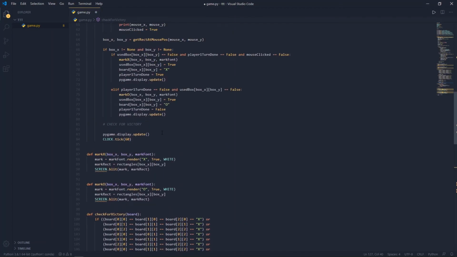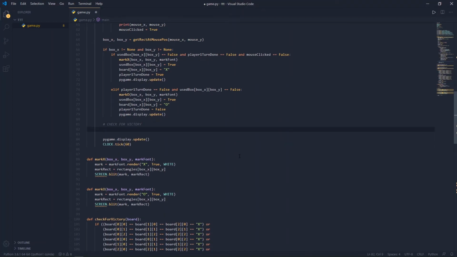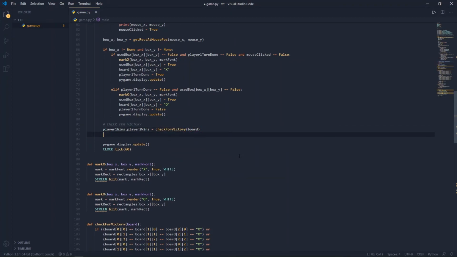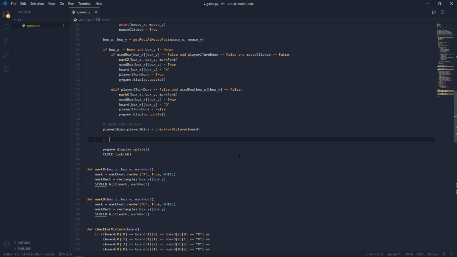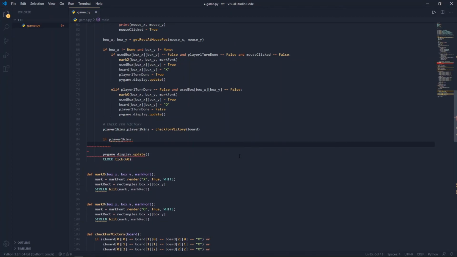So since we're returning these values, we have to make another variable up here which will accept those values. So I will use player 1 wins comma player 2 wins equal to check for victory, and I will pass the board into it. And now it's just an if condition. So if the player 1 wins, then we will do the following stuff.